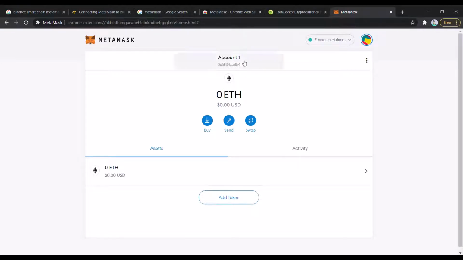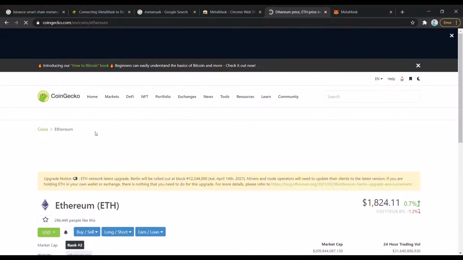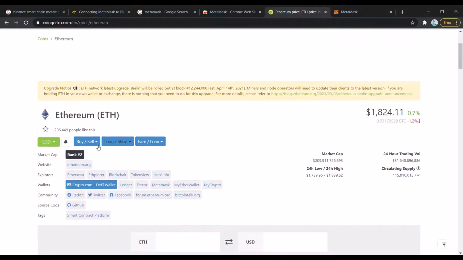So what I mean by that is, you can see here that it has automatically added the Ethereum coin to your wallet. So what you can see here, if we go to CoinGecko, you can see Ethereum is here at rank 2. And this is the token that has automatically been added to your MetaMask account.